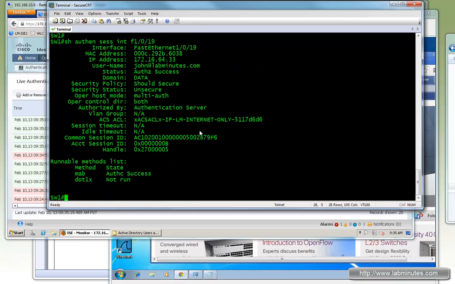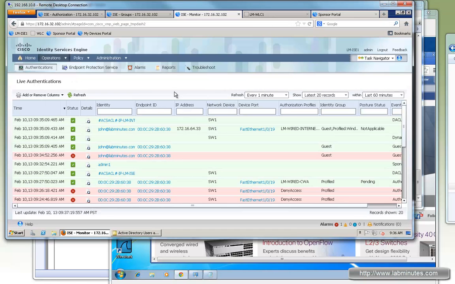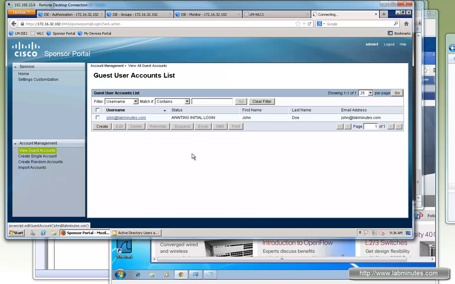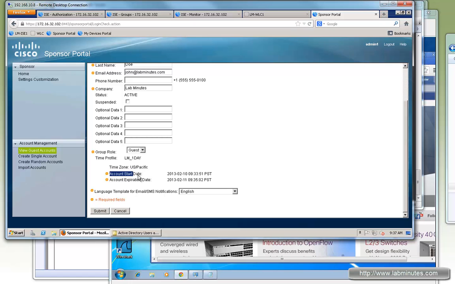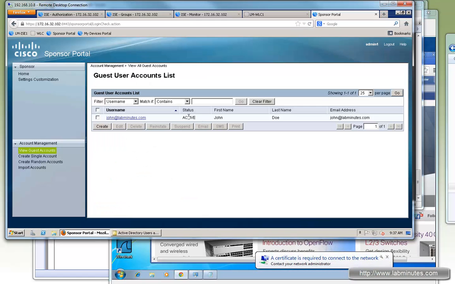port 19. Now we are sitting on internet only already. And actually ISE even tells the switch the username, and everything looks good. Okay, now if you go back to the sponsor portal page and click on the user one more time, now since the user has successfully logged in once, the account has already started. And this is the start time, and since we gave it 1 day, we have 1 day of expiration, and now the account status is active.